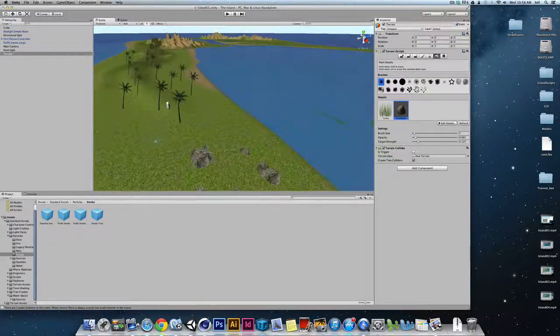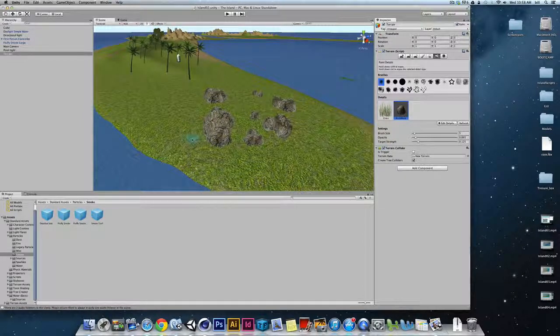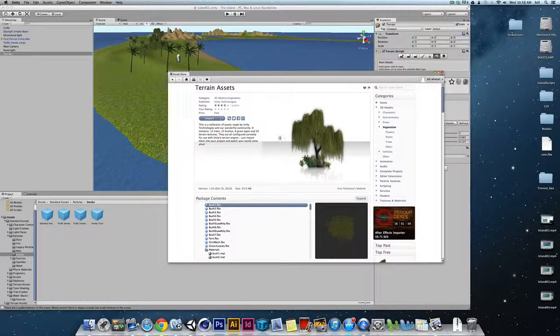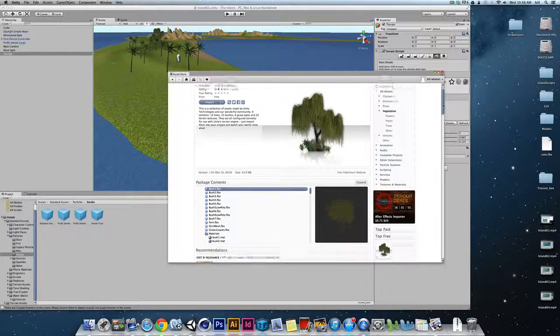So later on in this class, we'll have the opportunity to, if you're savvy to 3D programs, specifically Cinema 4D, build our own assets and integrate those into our map. Alternatively, we can go to Window, Asset Store, and take a look and see what some of the assets are that are provided to us through the Unity Asset Store.